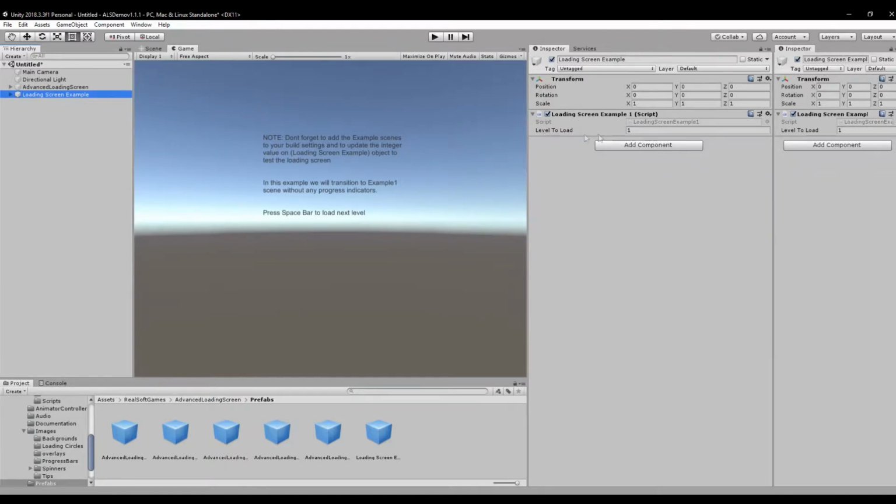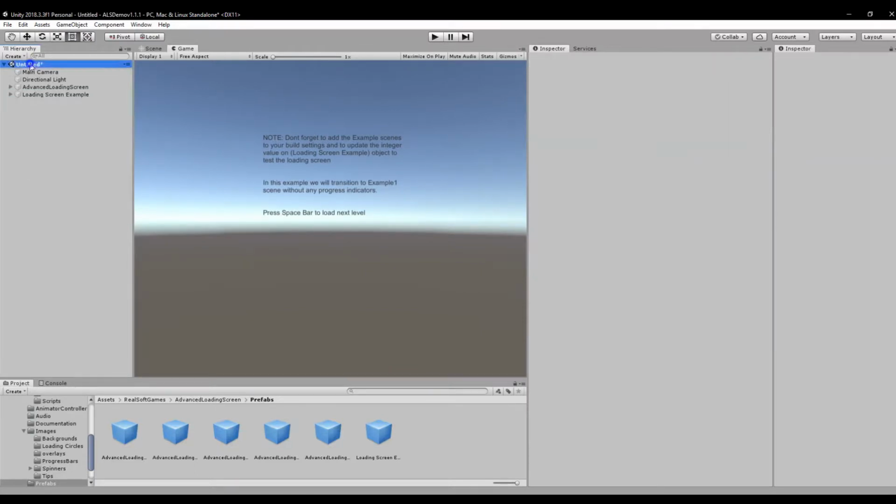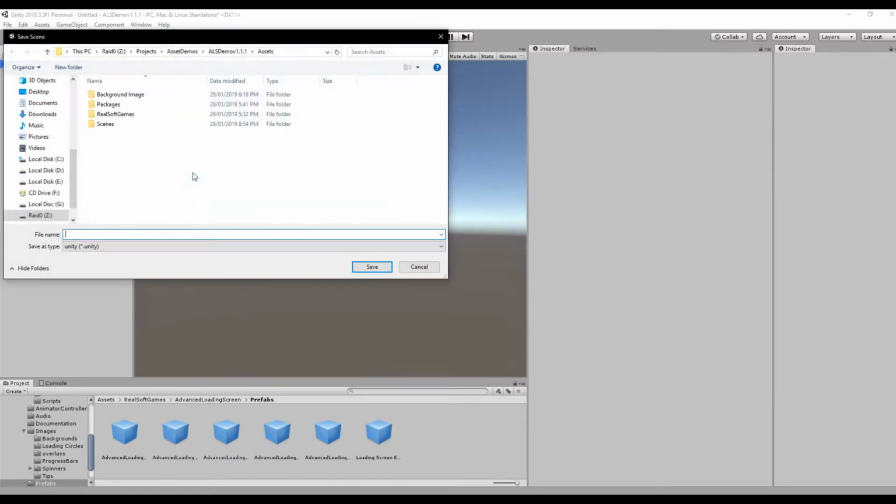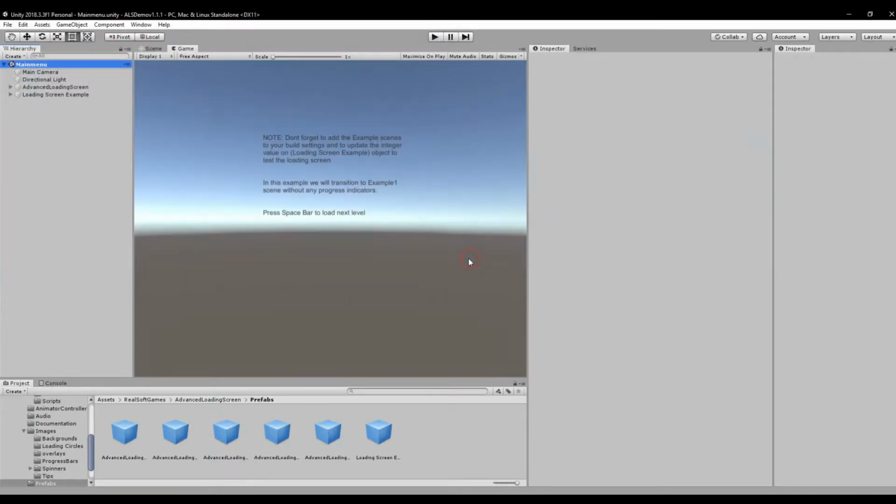Now what we have here is the level to load, which is the index of the scenes themselves. So we want to use this value here. We want to go from the main menu, which is this scene here, to the game scene, which will be scene 1 in the build index. What we want to do here is right click on our scene, save scene as. I already have a scene named main menu, so I'm going to override that. So I'll save that as my main menu scene.